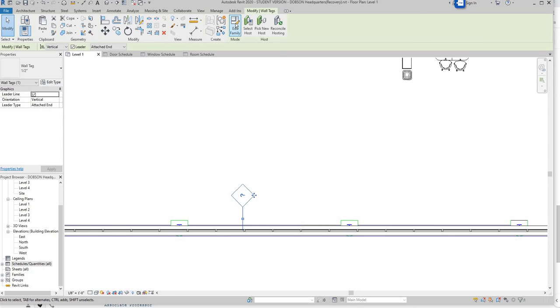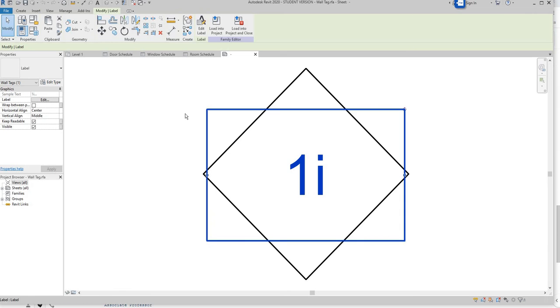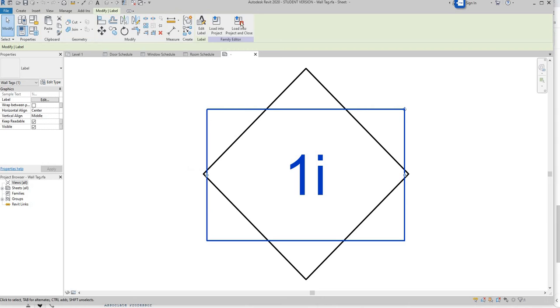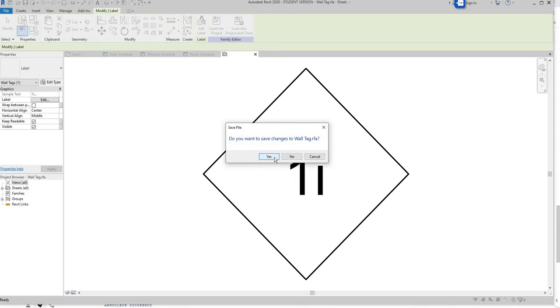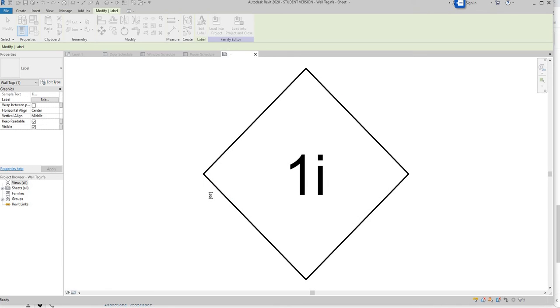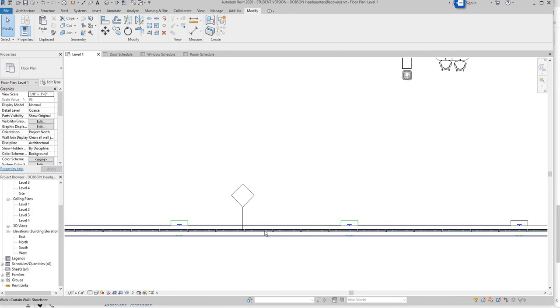We're going to go to Edit Family, and this will change all of them. Right now it says one eye. Let's change that. Click on it and click Edit Label. Right now it's saying Type Mark. Let's change that to, scroll down and find Mark. Put that in and say OK. Load into project and close. Do you want to save that? Yes, and say Save. Overwrite the existing version.